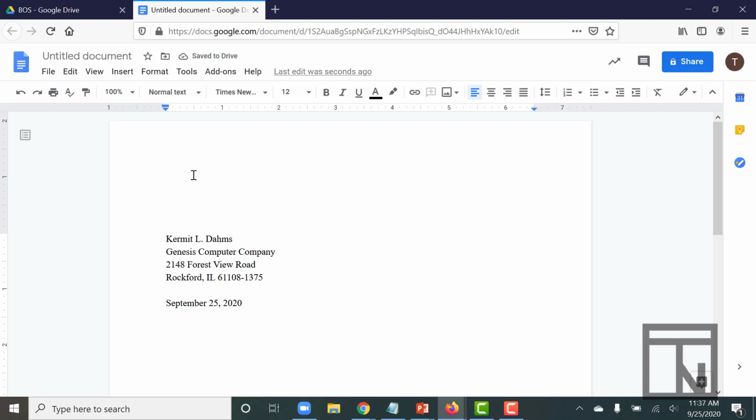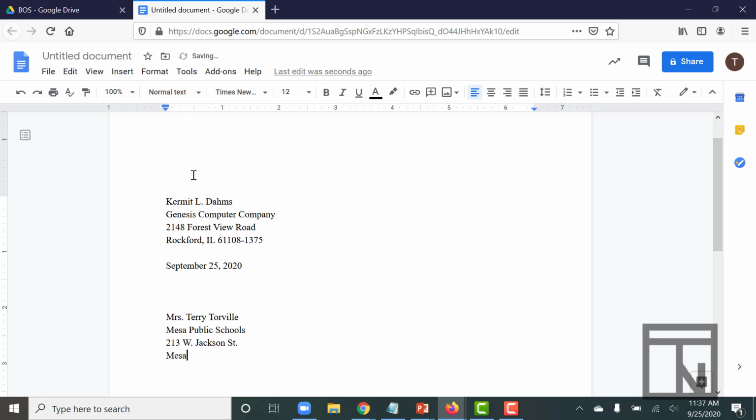And then we're going to enter in the recipient's address. The recipient's address will also be in an address block format, so it's going to begin with the name of the person. In this case, we're writing to a person by the name of Mrs. Terry Torville. She works for Mesa Public Schools, and her address is 213 West Jackson Street. And then the city, state, and zip, again, go down at the bottom with a comma between the city and the state.